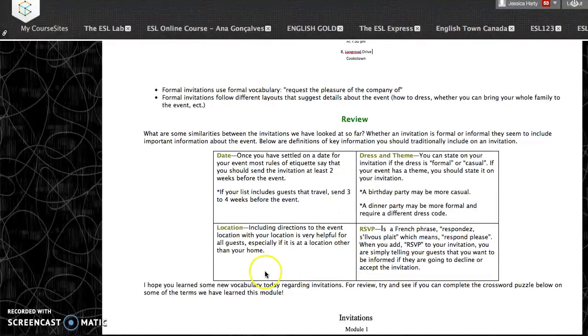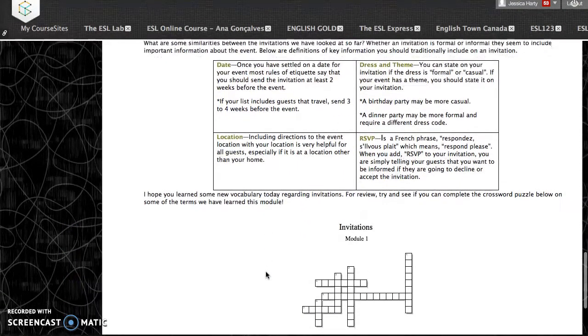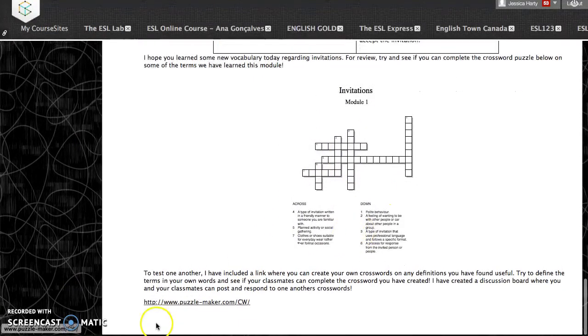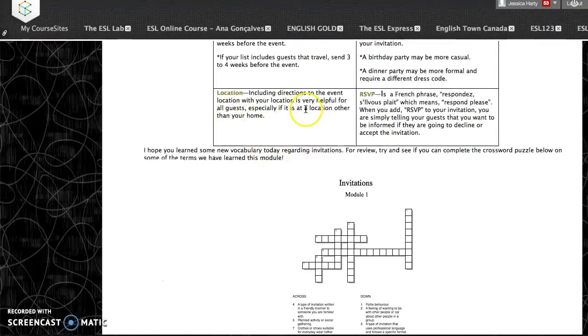To practice this language, students first work to complete the crossword puzzle posted online. They are then asked to use the link to create their own crossword puzzle, where they will define vocabulary or the key terms used throughout the module in their own words.